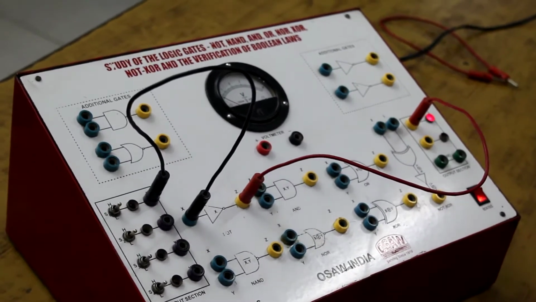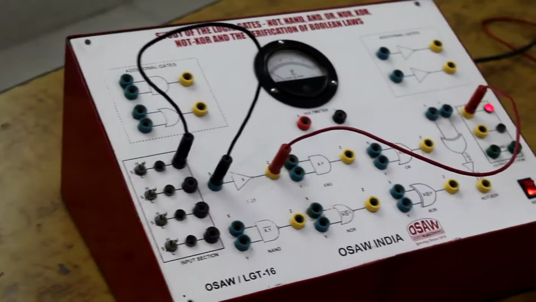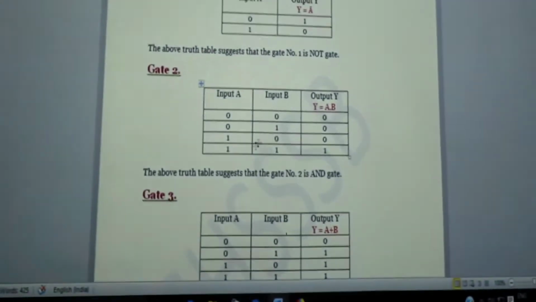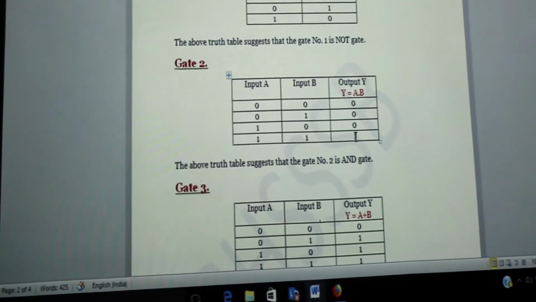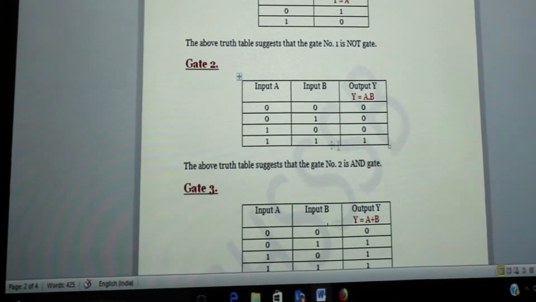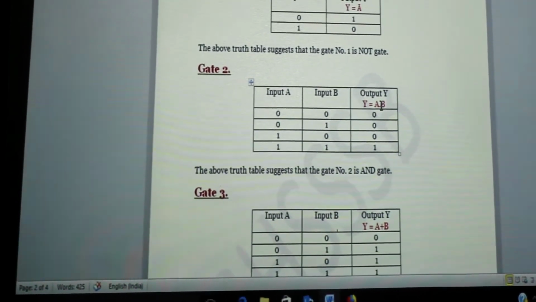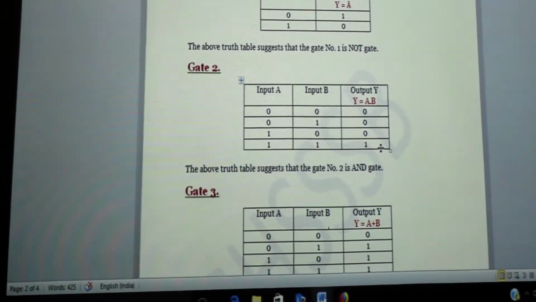Similarly, I can show you the action of the AND gate. This is the truth table of the AND gate. AND gate means that if both the inputs are high, the output is high. That means if both the inputs are 1, the output is 1. That is the Boolean expression which governs the action of the AND gate. So I show you the action of the AND gate.